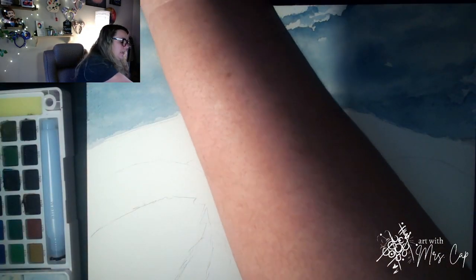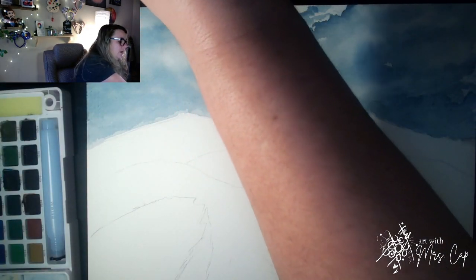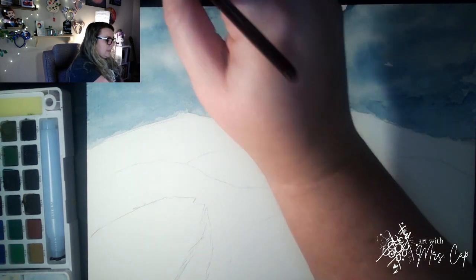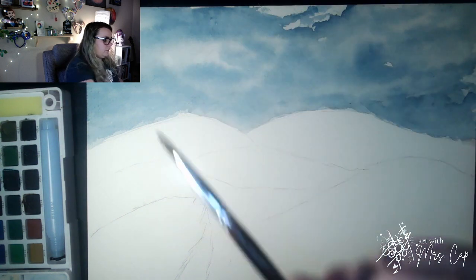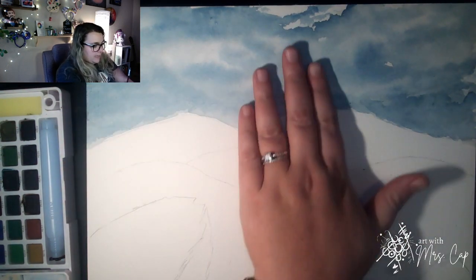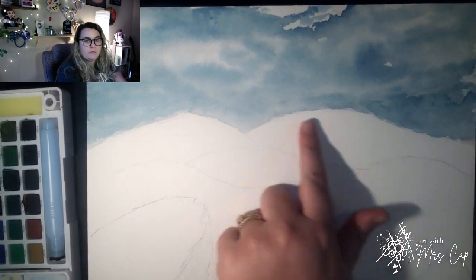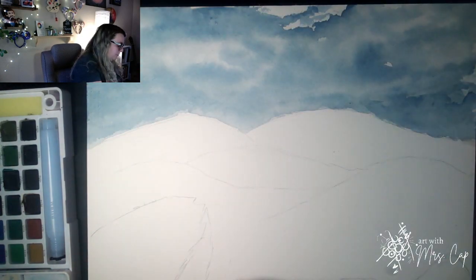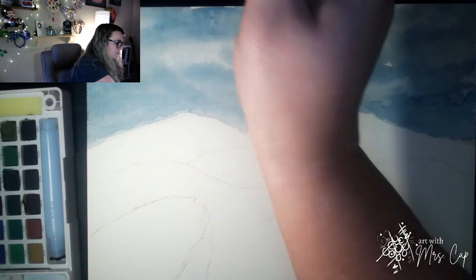So when you have let your sky dry, this is going to be the next step that you will do. So my sky is completely dry. Now I'm going to move into doing my mountains. All right, and so my mountains, I'm kind of wanting to do like the mountains in North Carolina.